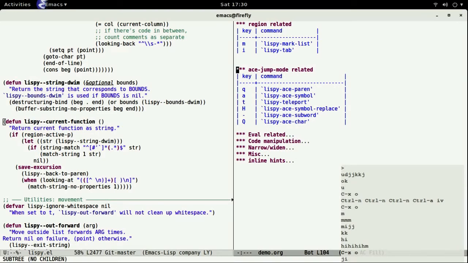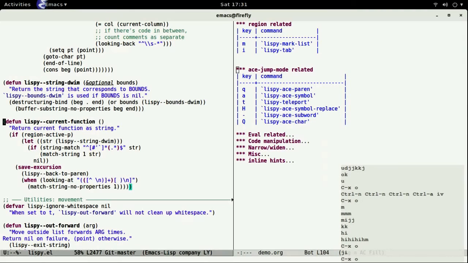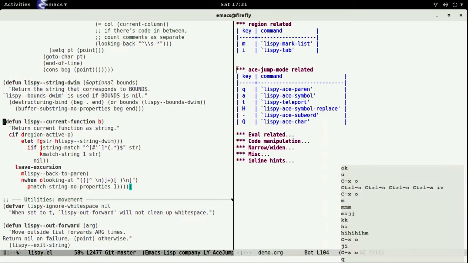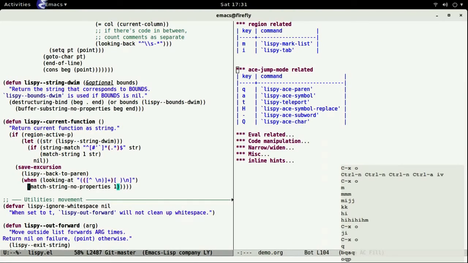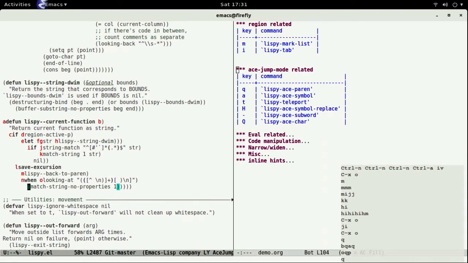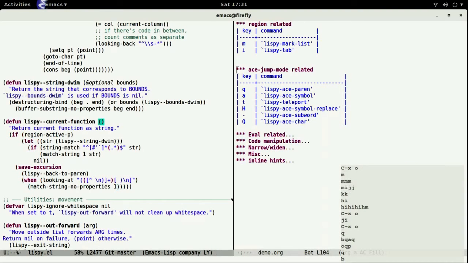Let's test out the ace jump mode related functions. So the first one is Q. Q will select a character for you to jump to. It'll just jump to a paren. B, Q, A, Q, O, Q, B. This saves quite a lot of time because with ace jump mode, you first have to select the character to jump to, and then it will highlight for you all the characters on your screen. But in this case, it highlights only characters within the current top level form, and the character is already pre-selected.